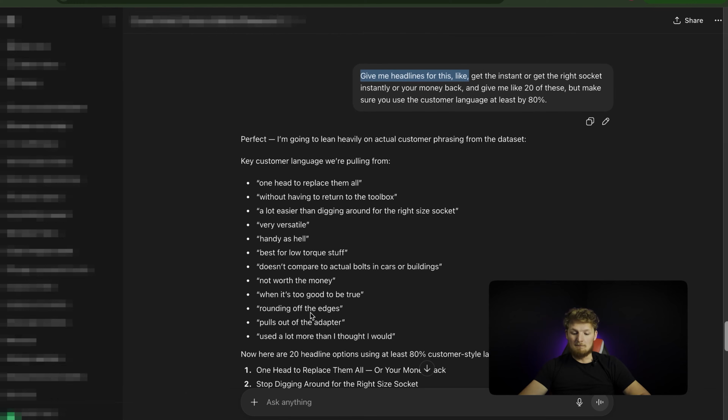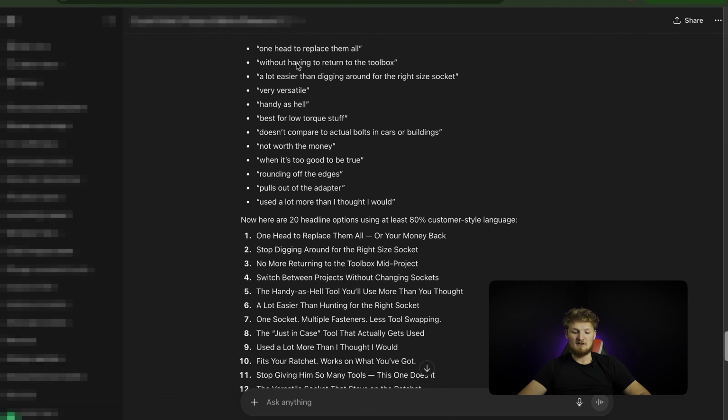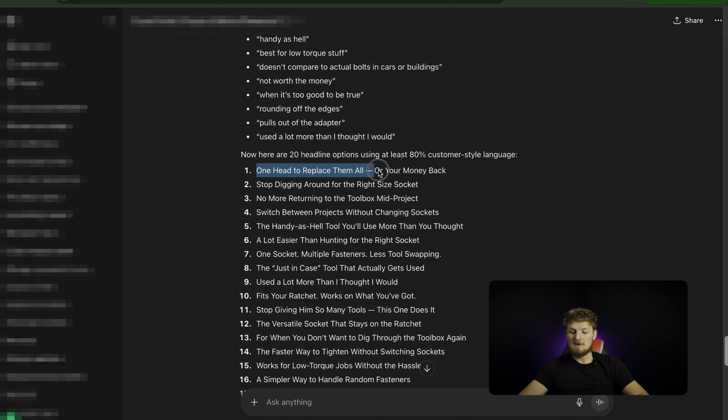Then it gave me a bunch of headlines here, and I told it to speak like the audience, at least 80%. So it told me a bunch of things that it took it from, and then it gave me a bunch here that I could take. One head to replace them all or your money back. It's a great headline. If you are a mechanic, or you do DIY around the house, or just do your own car repairs and stuff like that, that's going to really resonate with you.